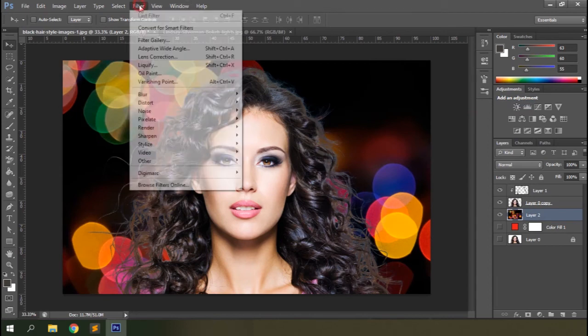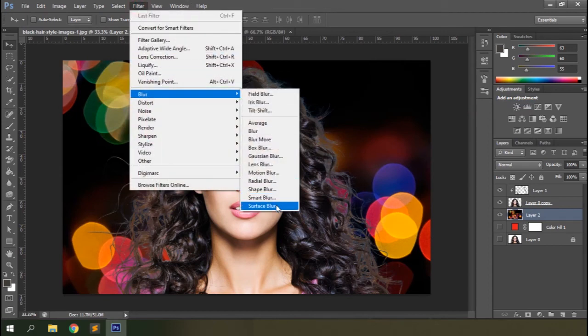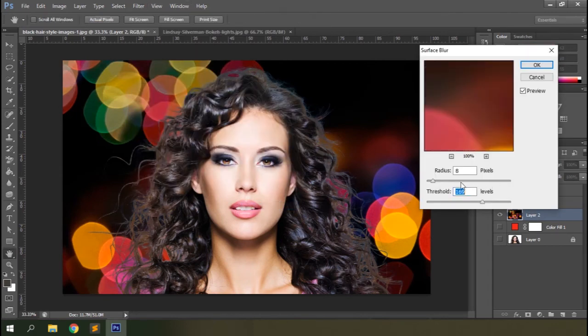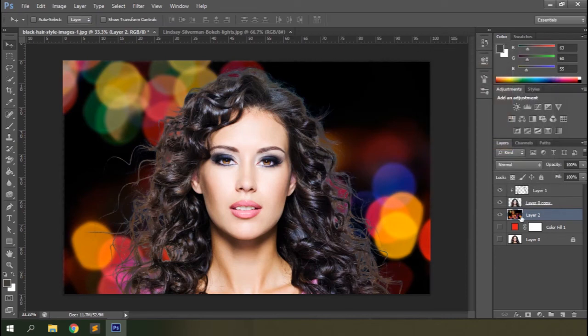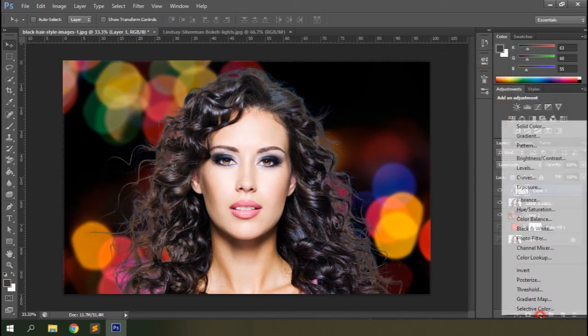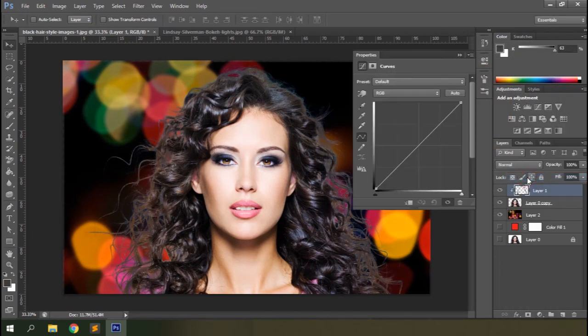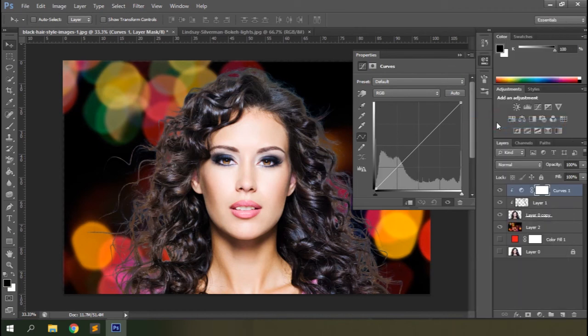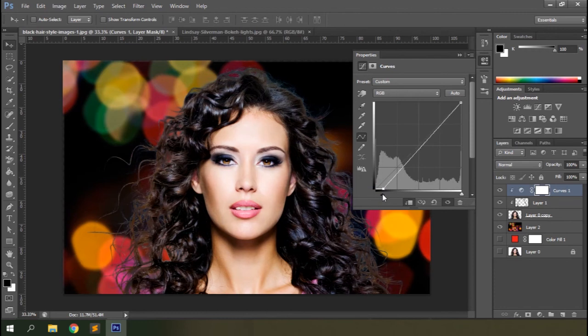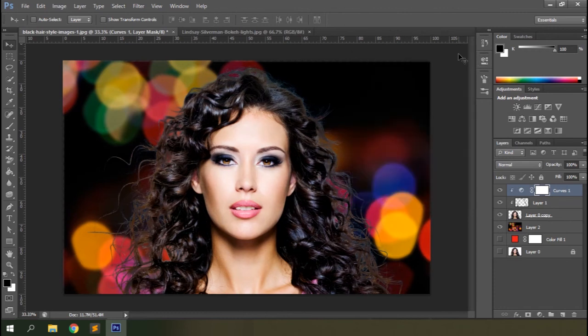Then I'll go to Filter, Blur and Surface Blur. Play with the values to get the desired effect. Well, that's okay. Let's add a curve adjustment layer to play with the contrast of the subject. Let's clip it too. Play a little to make the subject more prominent than the background. Well, that looks fine. Let's group all these to see the before and after result.